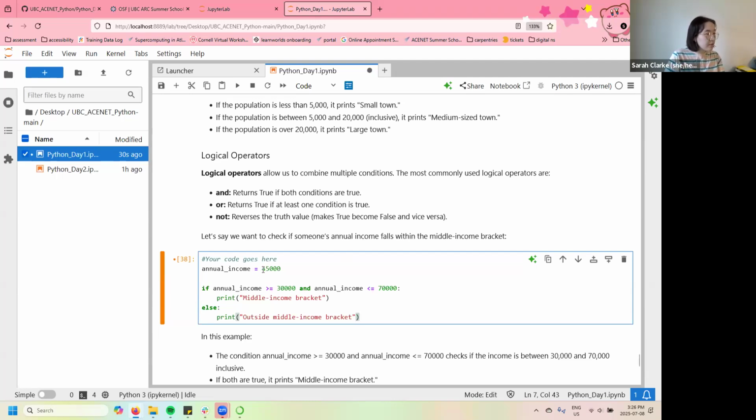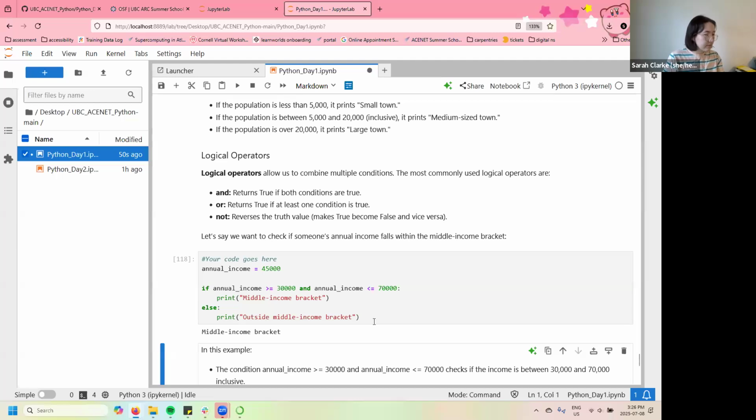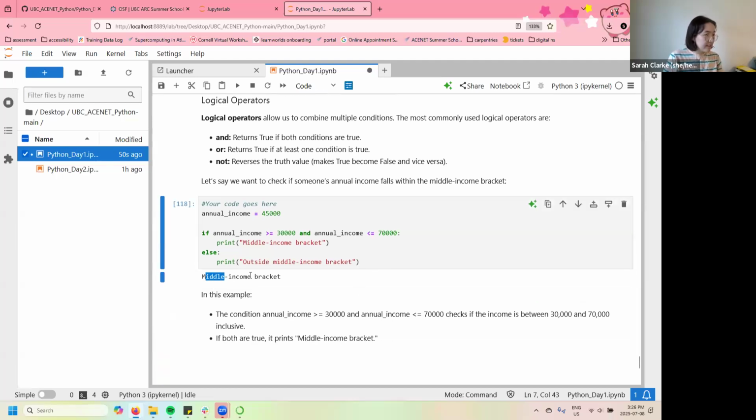And just looking at the numbers, 45,000 is indeed between 30 and 70,000. So we can expect that this condition should be true, because it is both greater than 30,000 and less than 70,000, and it should print that it's the middle income bracket. Shift Enter. And it did indeed.